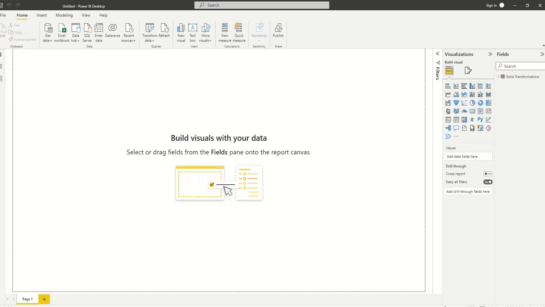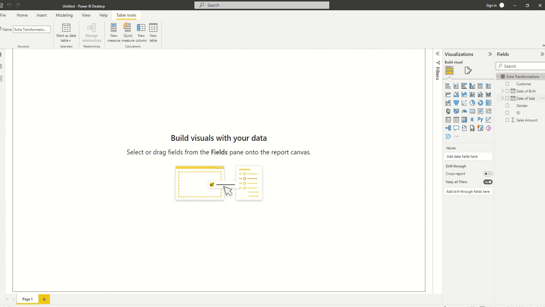Then whatever visuals we want to make, we can come to the report view. These are the fields, and whatever visuals we want to make, we can build accordingly after that.